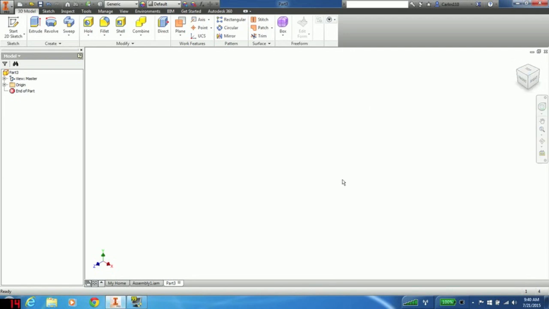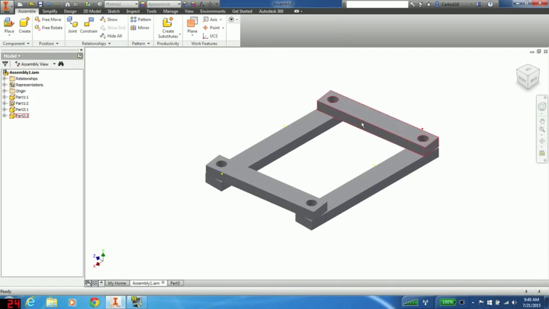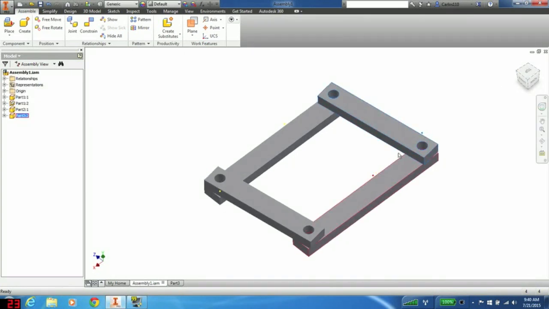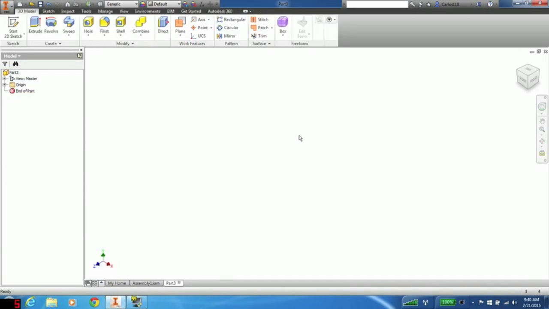Then we want to start our model. We're going to start not with 3D but with 2D. In order to create our three-dimensional model, we first have to create the basic two dimensions, so our length and our width, and then we will extrude it to give it height. So we're going to start with a 2D sketch.